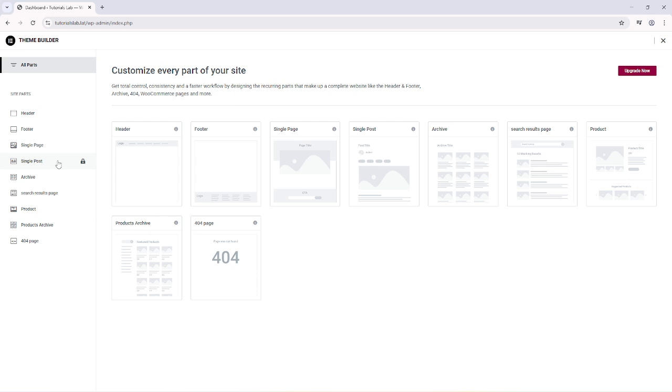Now, you'll be prompted to select a template type. Make sure you choose Single Post as the template type. This ensures that the design you're about to create will apply specifically to your blog posts and not other areas of your site. Selecting the correct template type is crucial for making sure your styling appears in the right places.